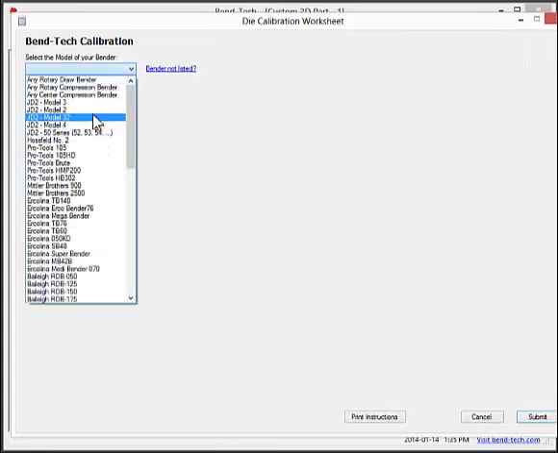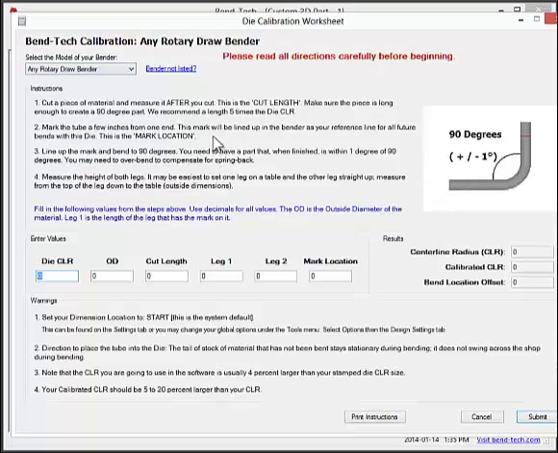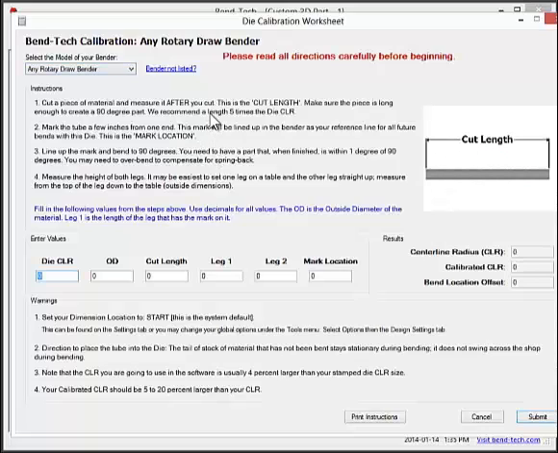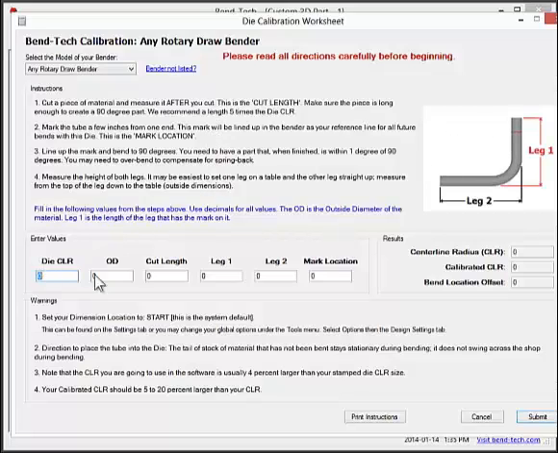To calibrate a die, you cut a piece of material and measure it, mark it 3 to 4 inches back, line that mark up on your die, and then bend it to 90 degrees. Once that's done, you'll measure both legs and fill in these values. The software can then calculate your calibrated CLR and bend location offset. Bend location offset is the distance from where you line the mark up to where the bend actually starts on the die.